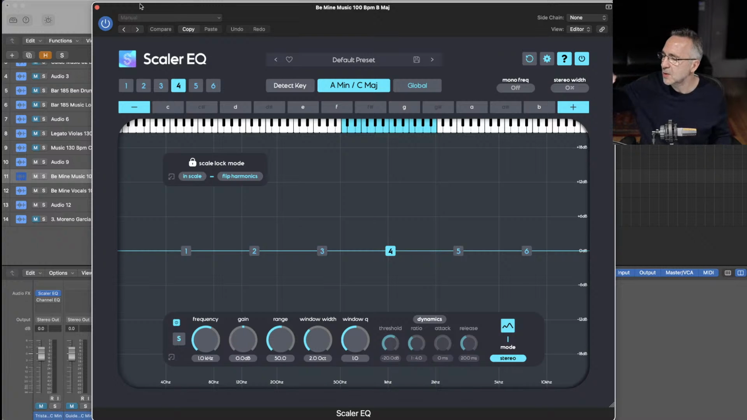Can you use Scaler 2 to send chords to Scaler EQ's detect key button? Can it take MIDI in to dynamically set the key and scale? No, but that's something we've thought about, so watch this space. Can you use Scaler 2 to send chords to Scaler EQ's detect key button? Yeah, you can.